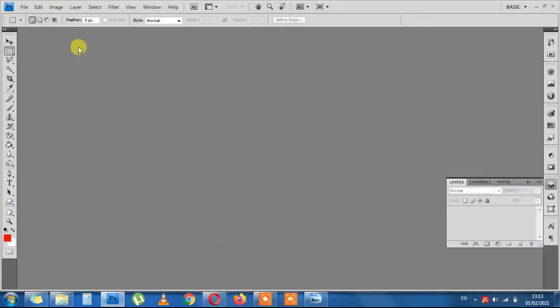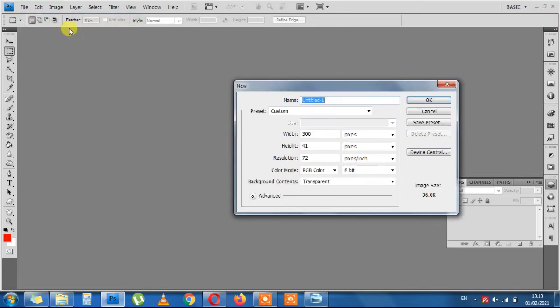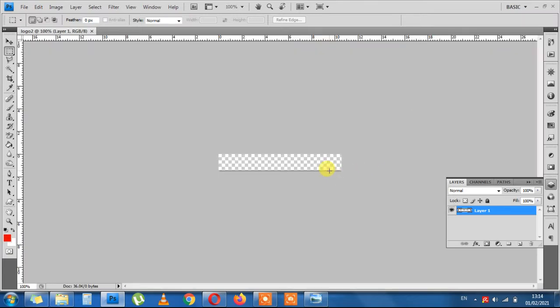Good. I will select the new canvas by going to File, New. The canvas size will be 300 pixels width and height will be 41 pixels with transparent background. We can give it a name. Now we will insert the text here.